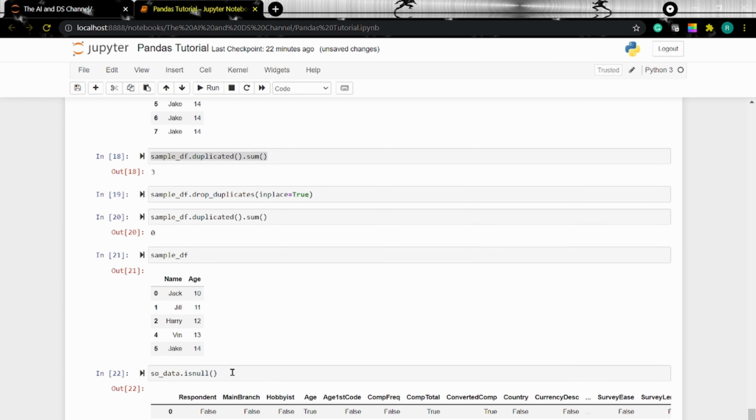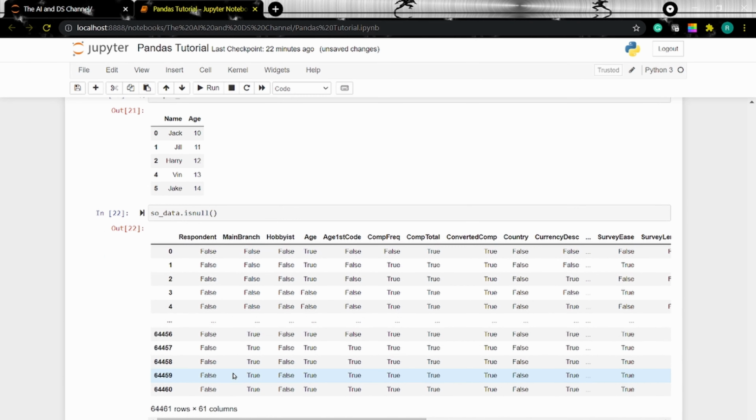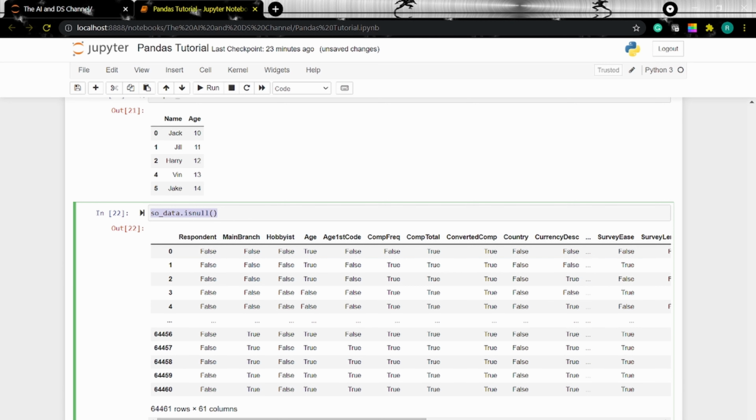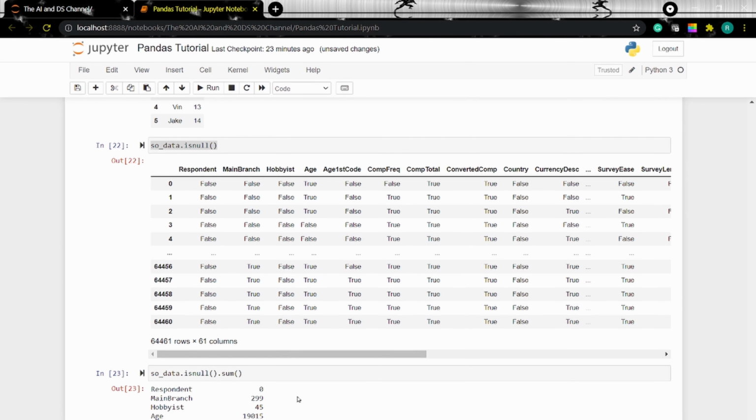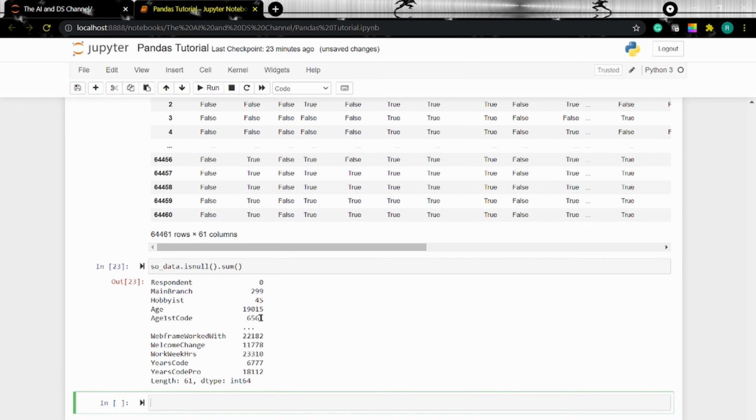If you don't use the sum function, it will just return a table indicating the null values without giving us a count. As we can see, a table indicating true or false is returned. True indicates a null value and false indicates a non-null value. So let's add the sum function to get the sum of all the null values. As you can see, now we get a sum of all the null values in each column.